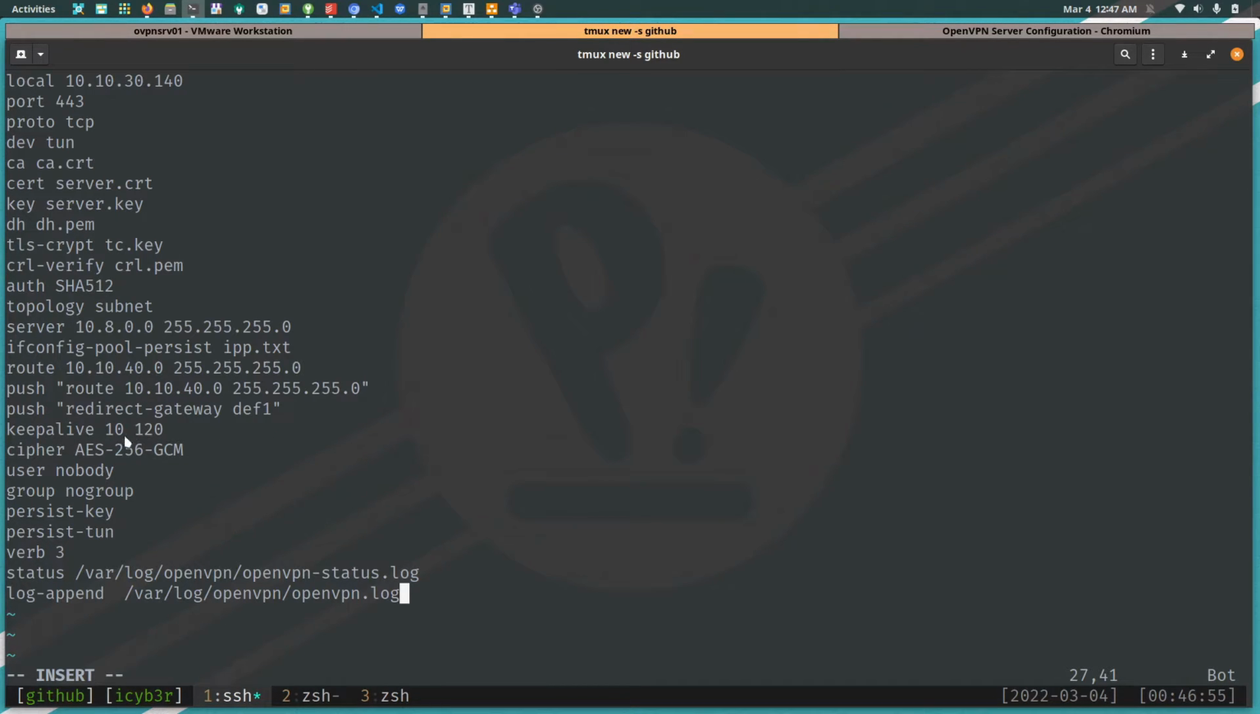Keep alive, that means this is by default, I keep it default. Cipher, I am using here AES-256-GCM, and the user nobody, and group nogroup. Some Linux you need to use nobody also, but here Ubuntu server uses nogroup. Persist key, persist tun, and the verb is 3 here for logging.